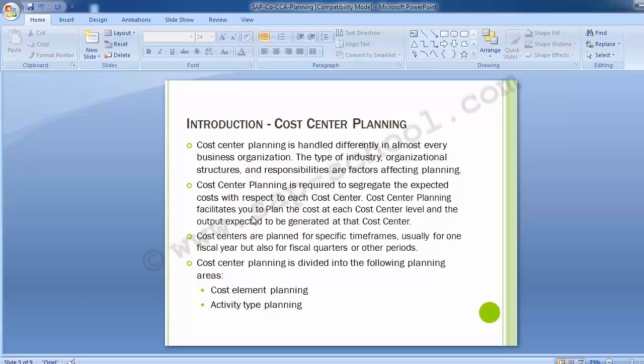So in a nutshell, cost center planning basically refers to the planning of different expenses or costs which are incurred in any organization. That may be related to manufacturing or administrative expenses or selling and distribution expenses, whatever it may be. You can plan those expenses as per the management, and once the transactions have been completed for that period, the planning can be compared with the actual cost which has been incurred.